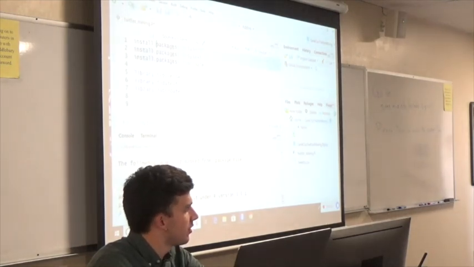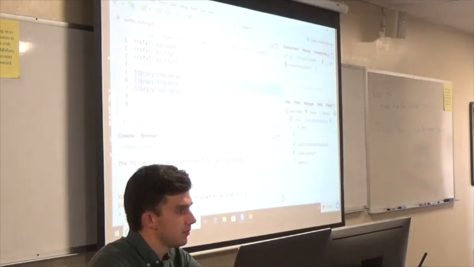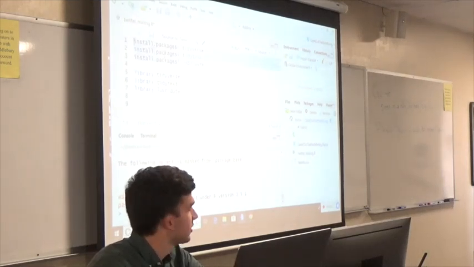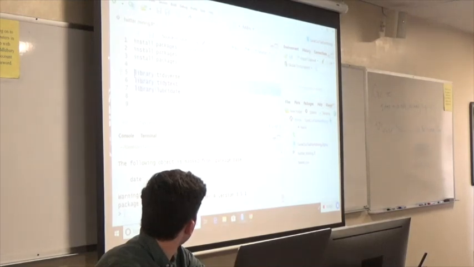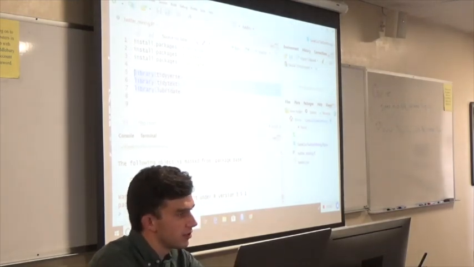So every time you open RStudio, you have to do these if you want to use them. You only have to install them once, but you have to load them every time you open RStudio.